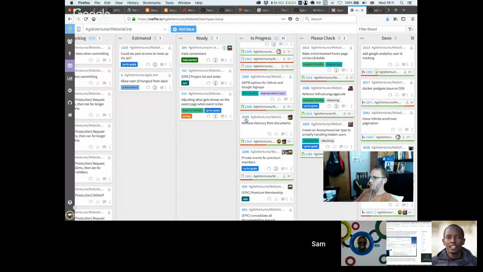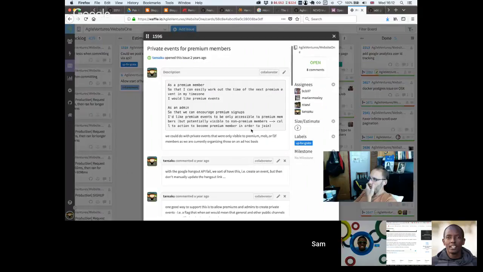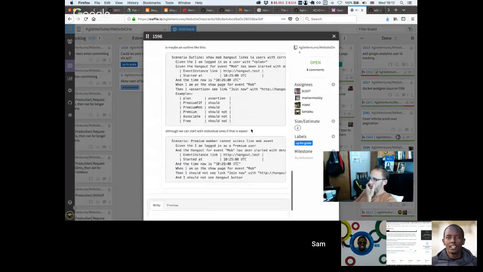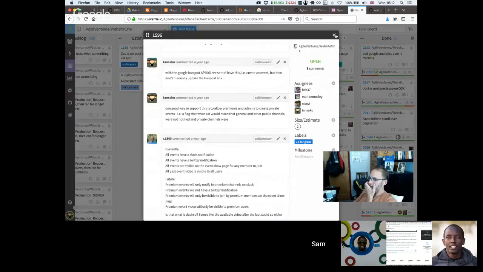So there's the remove the Mercury thing. Yeah, that's an ongoing one. Private events for premium members. Right, so that one we merged. That's interesting. We merged a thing and pushed it out, and it didn't seem to have the effect that we were hoping, which was slightly surprising.